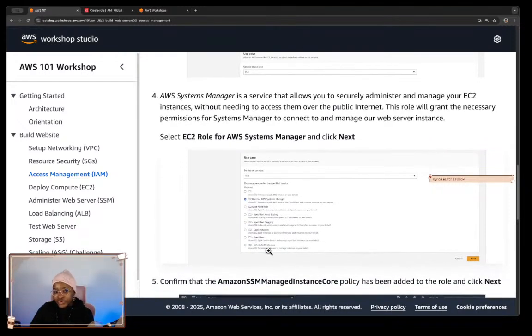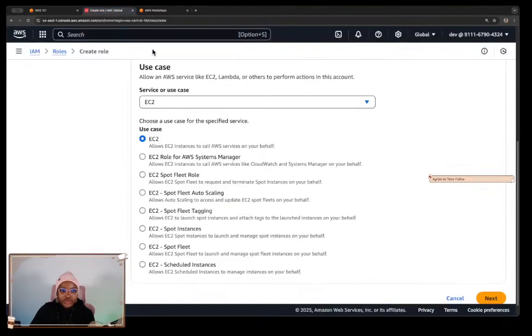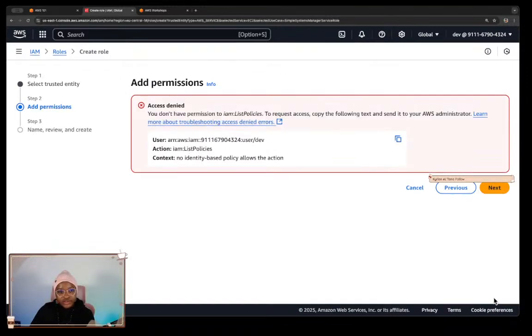There are different use cases that were listed that we saw just now. We don't need to dive into them, but basically what we are doing here is just giving it access so that it can call very simple services that AWS Systems Manager needs to work with the instance. So we're going to be picking EC2 role for AWS Systems Manager, and we're going next.